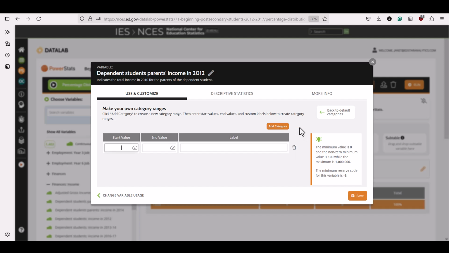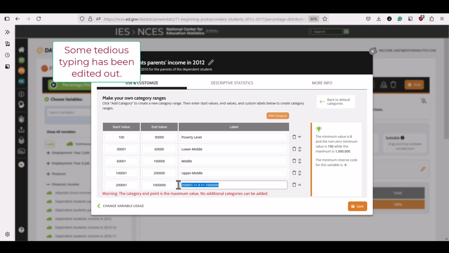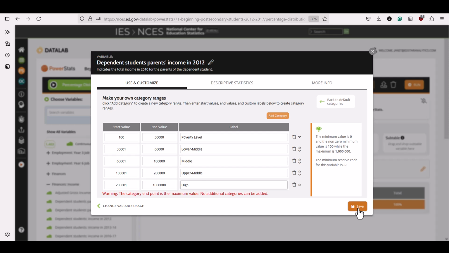So we're going to create our categories. We start, 100 is the lowest, so I think we have to start there. 100 to 30,000, because that was the poverty level for a family of 4 in that year. And let's name them poverty. It'll help us interpret things later. Things are labeled and help us remember why we had categories the way we do. Now we save it.